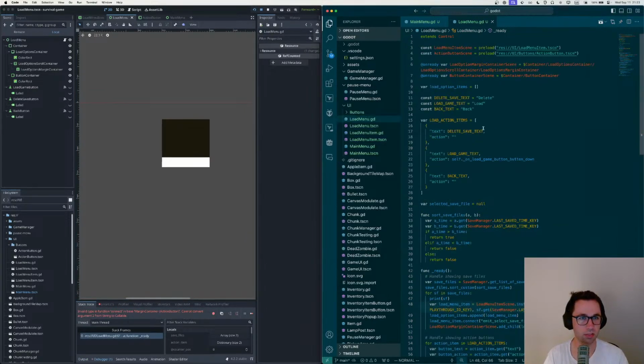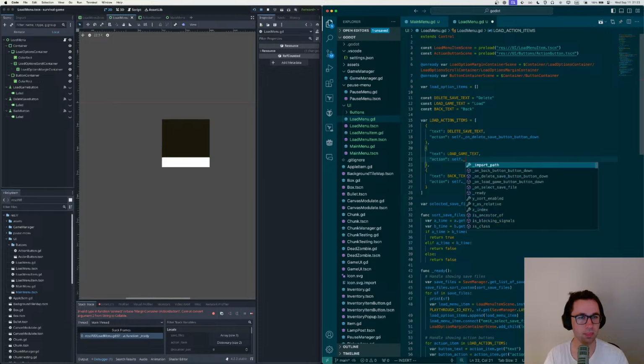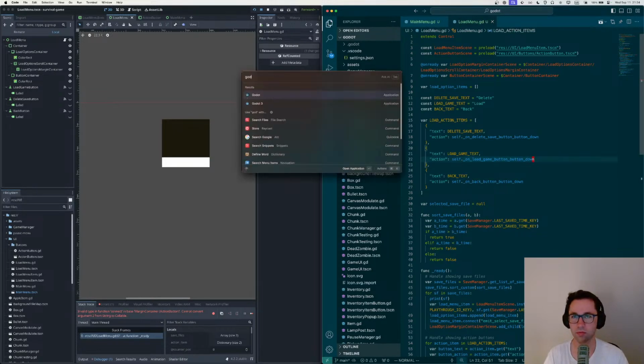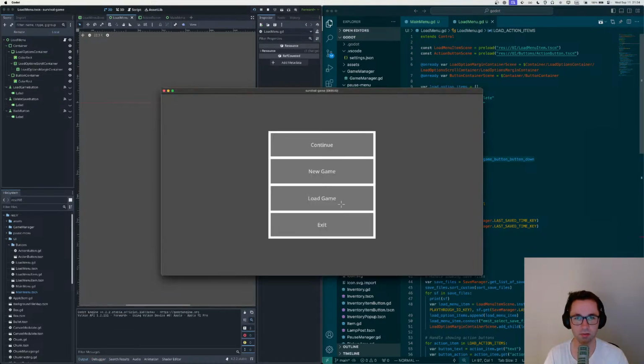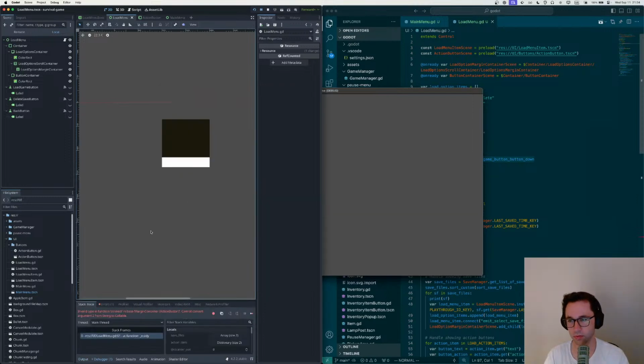Well, oh, because I didn't update these. Okay. So this is self dot on delete save button down, and this one is self dot on back button. This isn't right, I don't think. On load game button down. Cool. Now try this again. Whoops. Try this again. Nope.